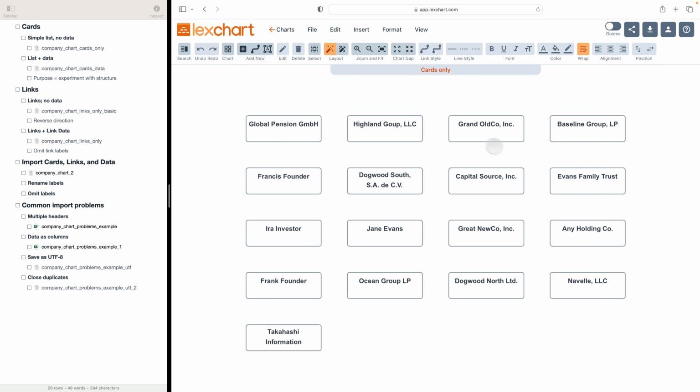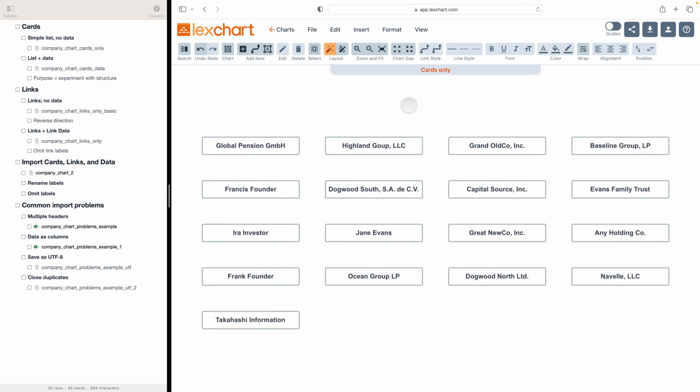Now, we have this list of cards. We can even turn off the wrapping. And you might ask why this is useful. We'll show you in just a moment.